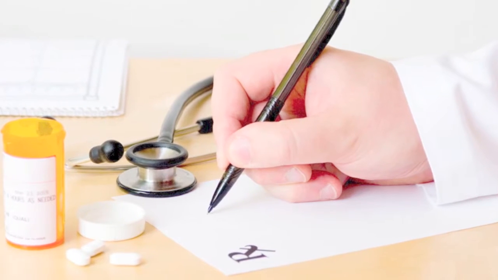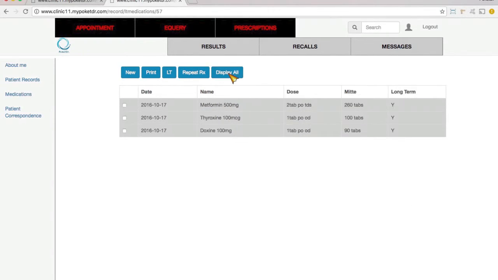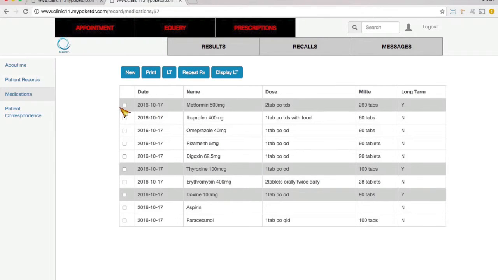I will now be showing you the medication feature. So this is the medication page for one of our patients, and you can see the list of medications that have been prescribed, including the name, the date it was prescribed, the dose, and the amount that was prescribed. You can also see whether a medication is a long-term medication or not. The long-term medications are gray in color, whereas the other ones are not. You can also click on display long-term, which will show you only the long-term medications, or display all, which will show you all the medications. You can also prescribe new medications.